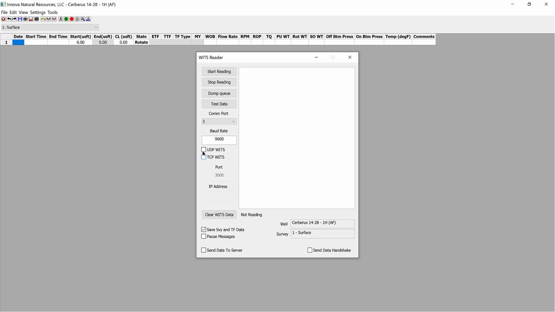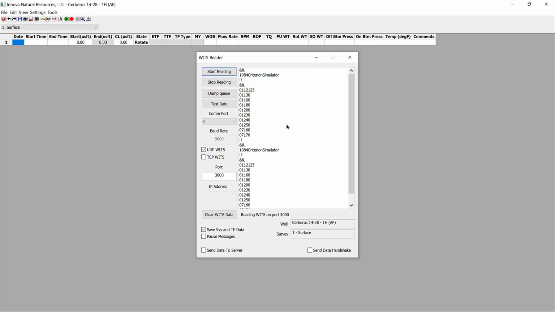I'm going to show you how to connect. In this case, I'm going to use a UDP WITS connection. I'm going to enter in my port number that the data is being transmitted on, and then I'm going to hit Start Reading. WITS Reader started on port 3000, and when you are receiving data, you will see it update within the window here. When I want to stop reading data, I would hit Stop Reading.